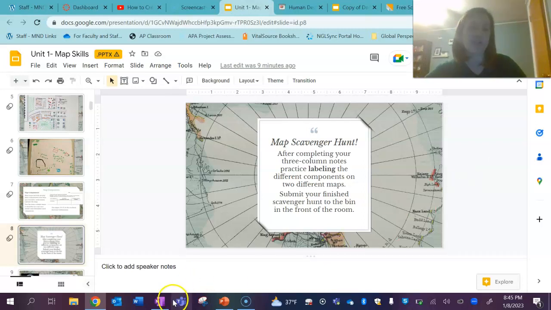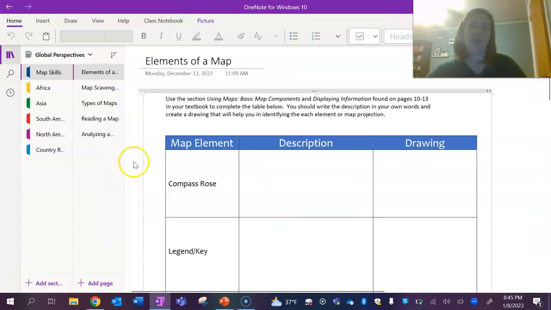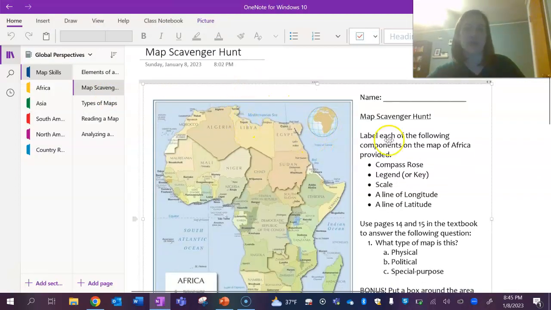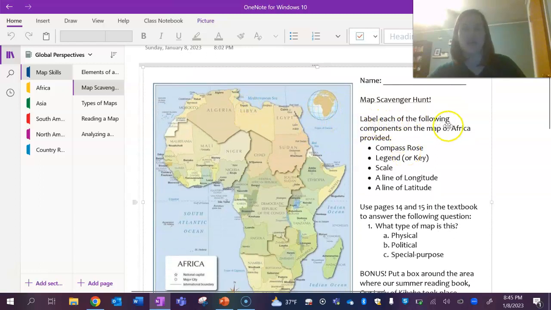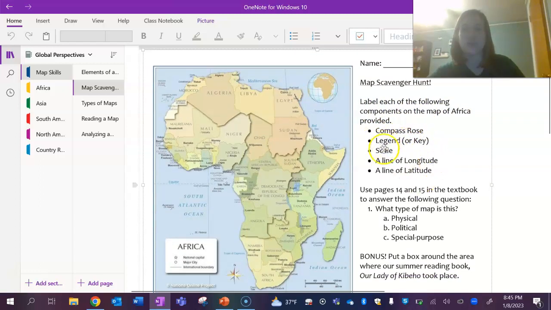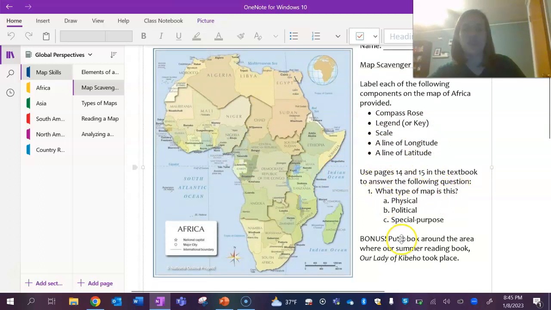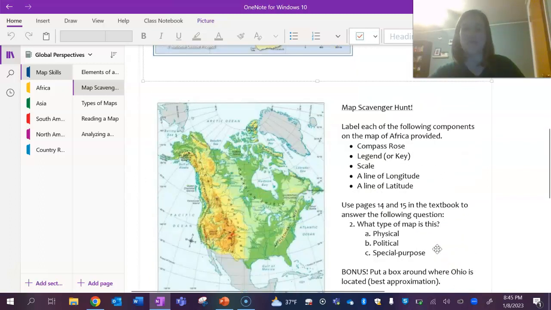There will be some questions here as well. You'll see this all again in your OneNote. So you'll have this map scavenger hunt, okay? You'll label each of the following components that we see here on this map. And then you're going to use pages 14 and 15 to help. And then there's a little bit of a bonus, right? Kind of going through, thinking about helping with that.